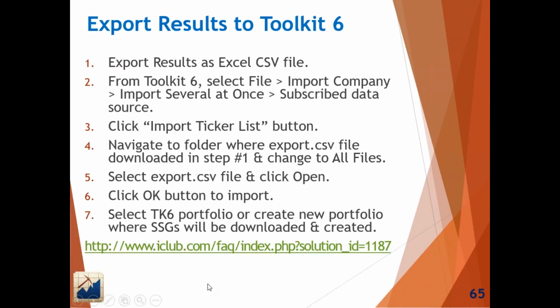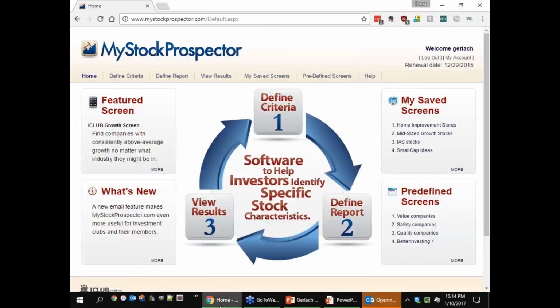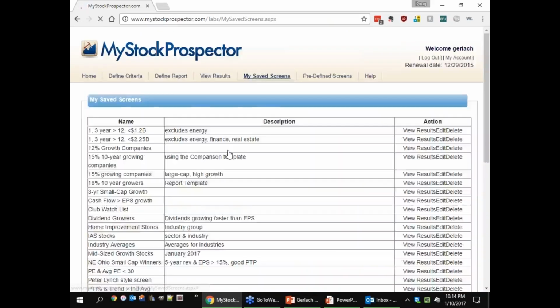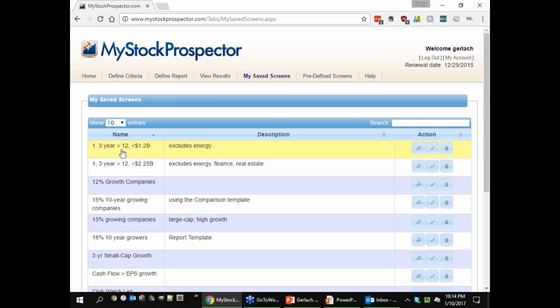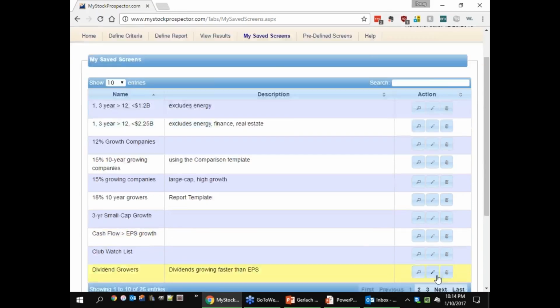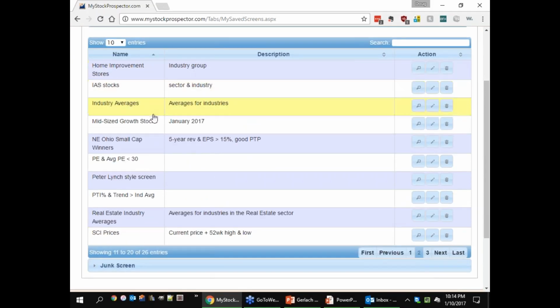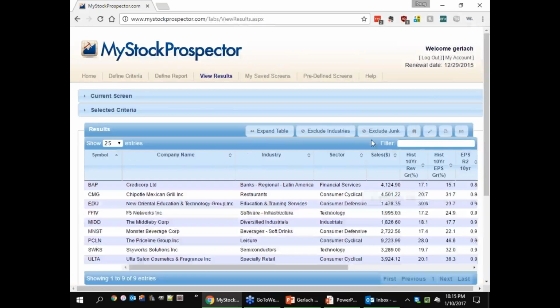So let me show you quickly how that works. Let's go back to our My Stock Prospector. I'll go to My Saved Screens here. And then I will find that mid-cap growth stock screen that we were working on. So here it is. So I will open that screen up and view the results of it. Then I'm going to go over here and I'm going to export the results. It's going to save those results down to my computer over here.